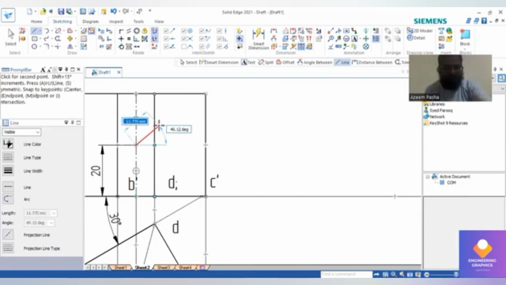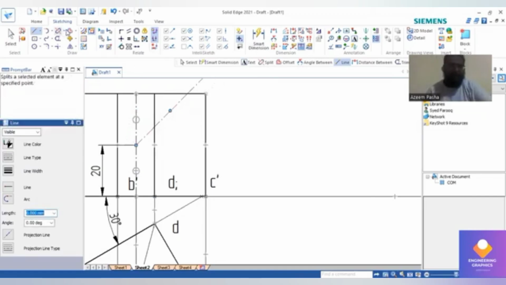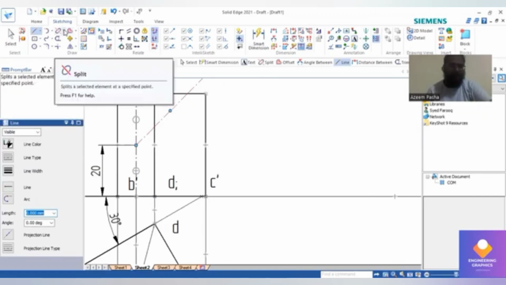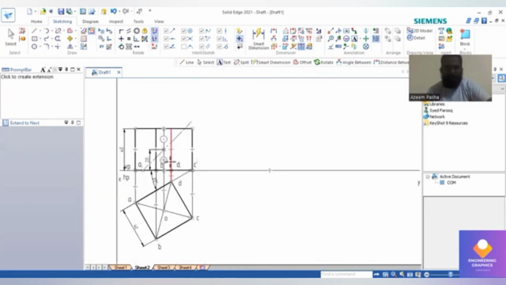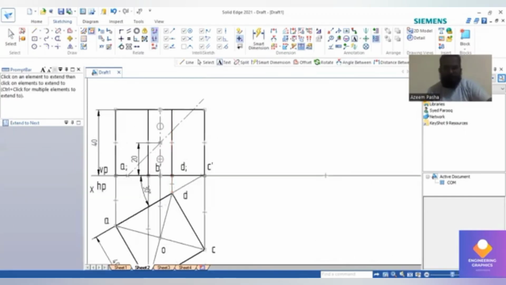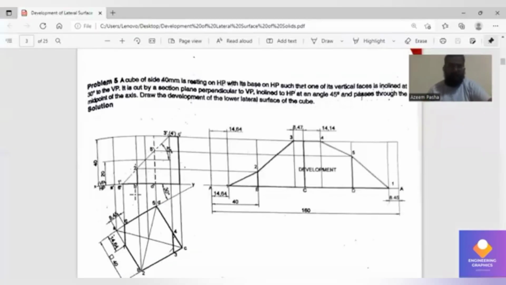You can give the angle 45 degree, enter, then you just draw a straight line. So we need to draw an angle line. Now using the extend command, we can extend the same section plane downward also. So it is extended. Now you can show the angle. You can see that we have done it.